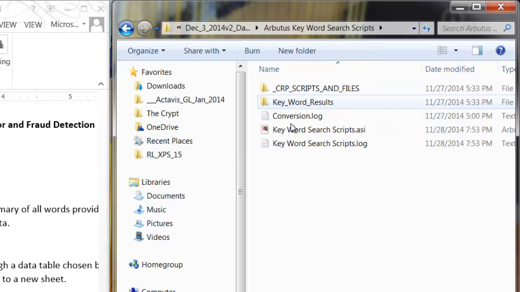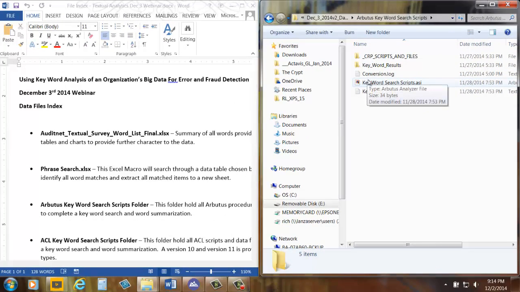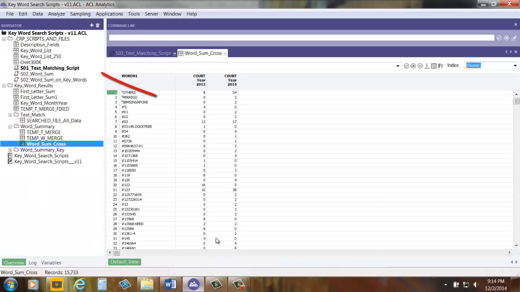I also converted this over to Arbutus, and with the help of Grant Brody at Arbutus, I was able to run all of these scripts in Arbutus as well. But now back to ACL.